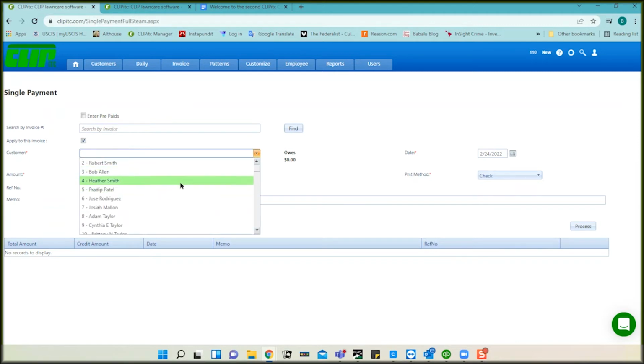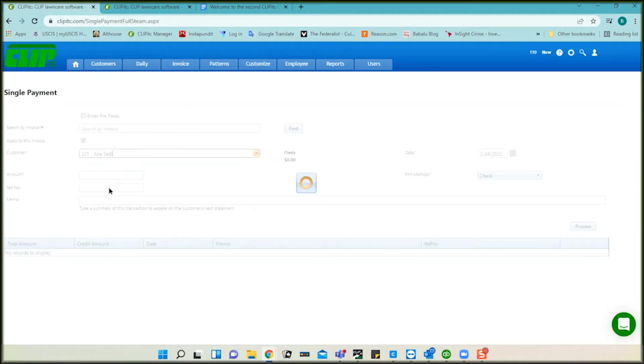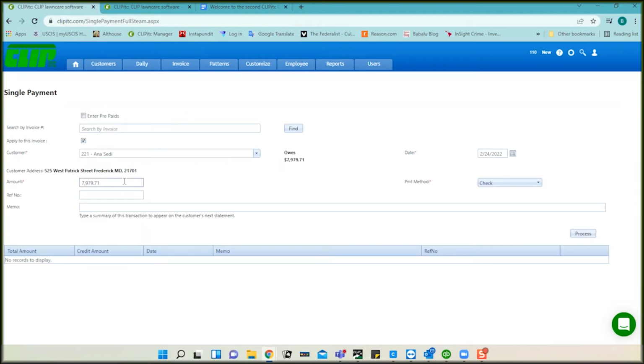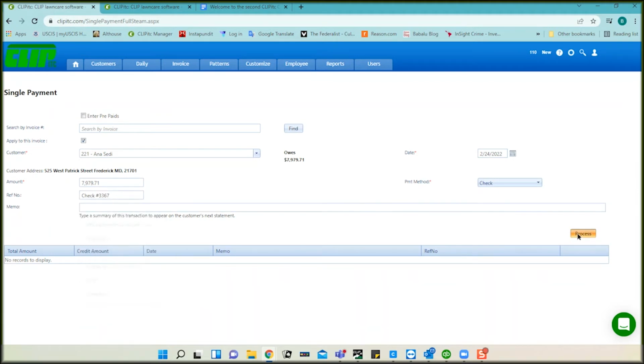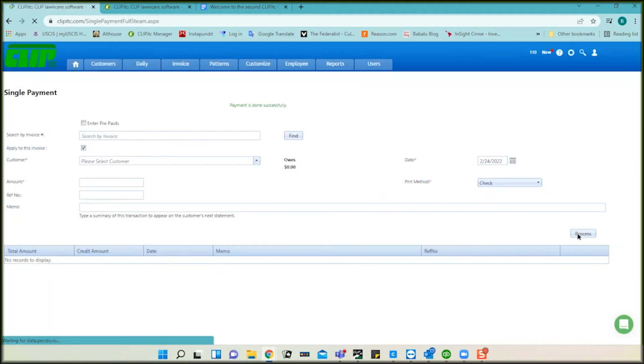So, let's say Anasetti did pay up, so $79.79. It shows what she owes. It autofills that amount. I can then put the check number here and a little memo, and then hit process. And now the payment has been done.